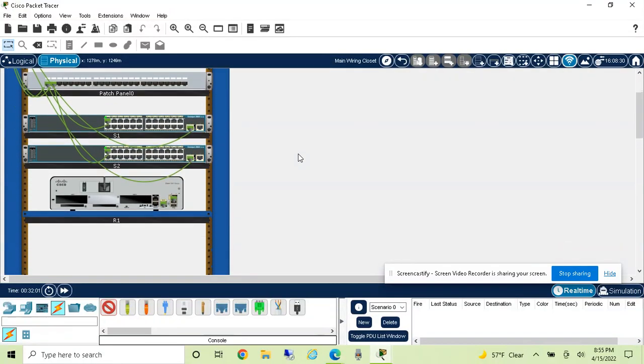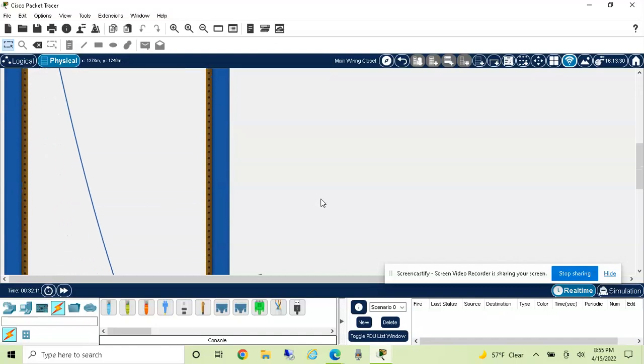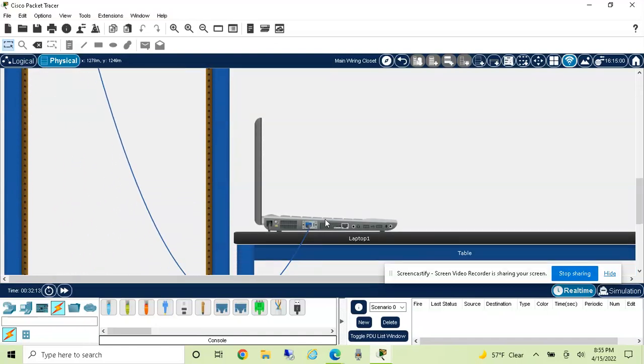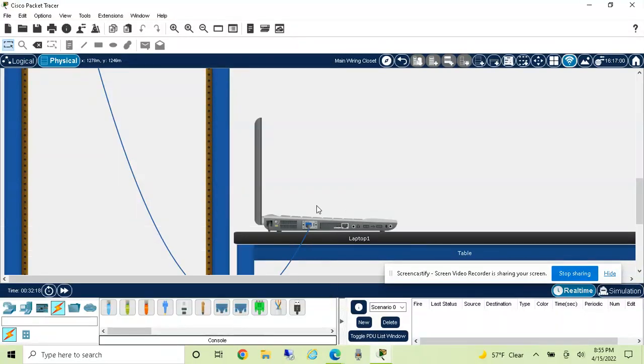And I will start with the router. So the router has an auxiliary port and a console port. Click on console, and there it is. It's plugged in. Now, in Packet Tracer, all these PCs and laptops have their own operating system. To access it, if you're sitting in front of it, you just turn it on, and it should load.